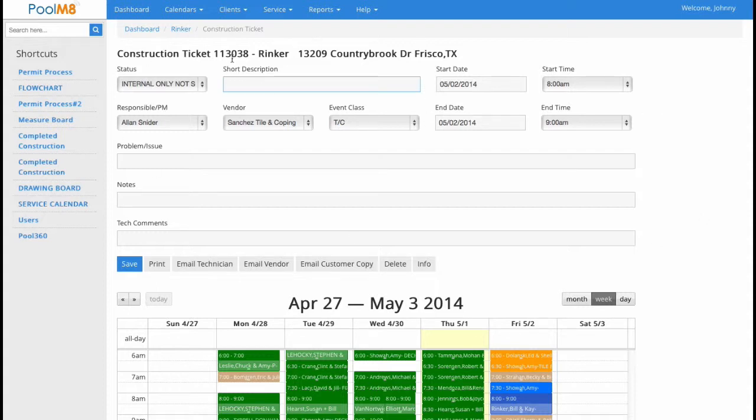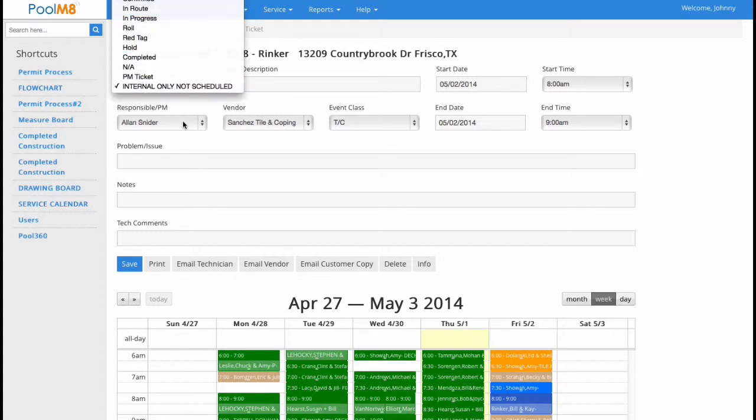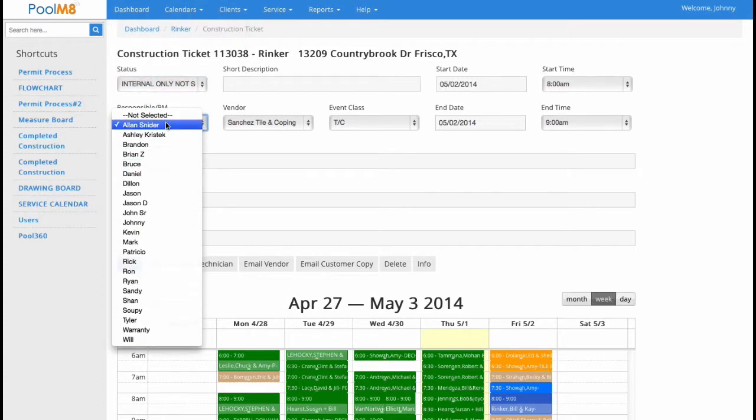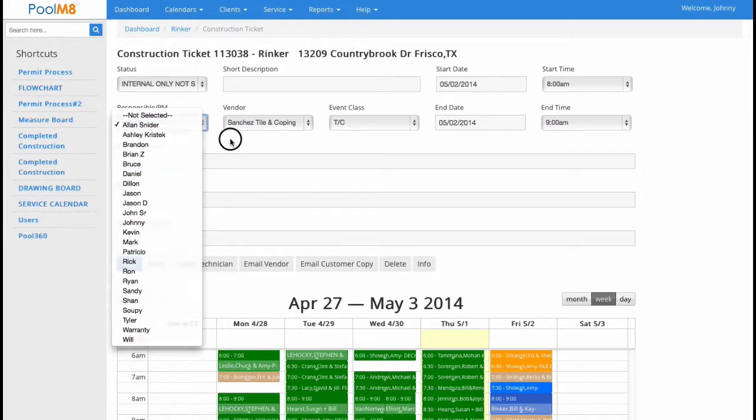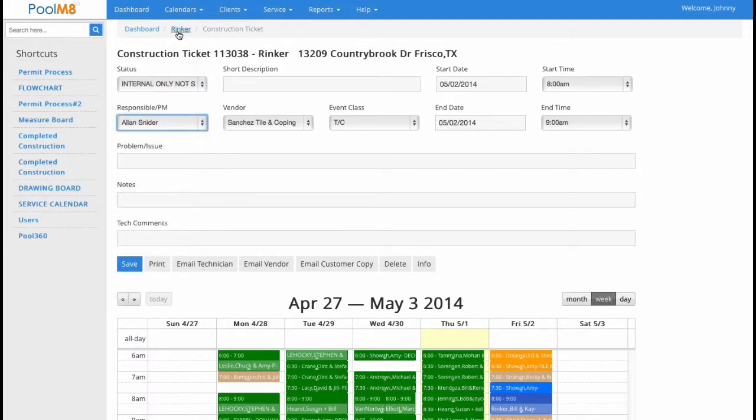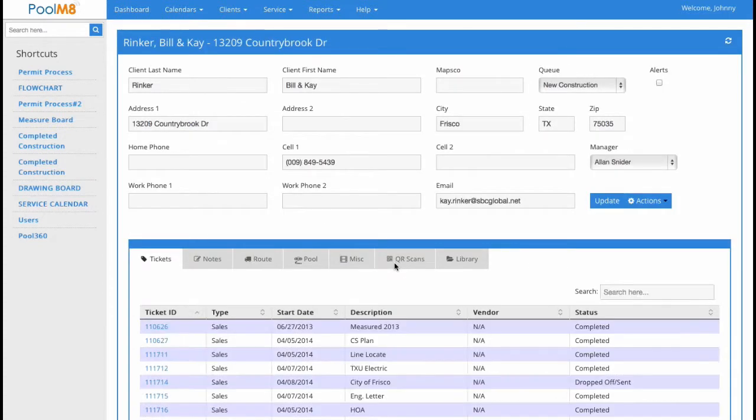So as far as your ticket goes, you've got your status, you've got your responsible person, which, if this was a ticket for Bruce or for Mark, or you want to make a ticket for me or Soupy, whatever, this is where you would pick that person. But if it's for a vendor, you could have a ticket for Sanchez. You being the manager, you don't have to put yourself in here, because since you're the manager of this job, Rinker, you will automatically see the tickets whether you're the responsible person or not. So I'm going to go ahead and delete this ticket because I don't want to make it, because then Alan's going to get an actual text.